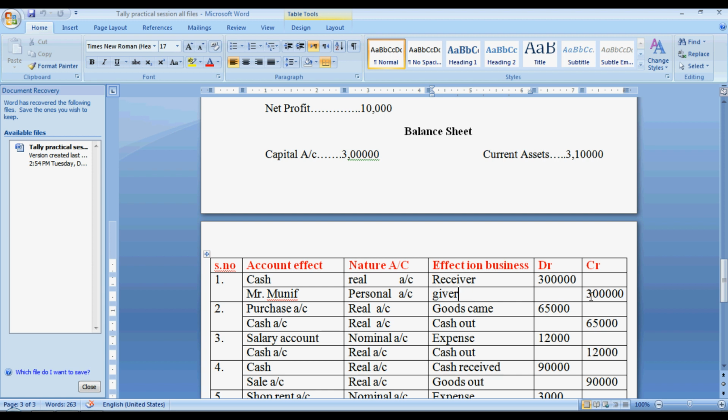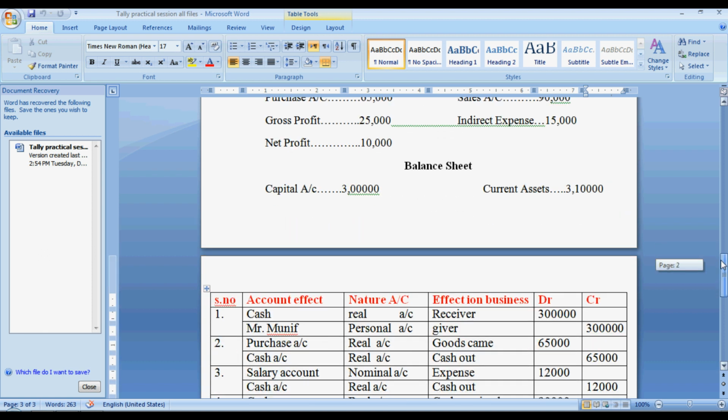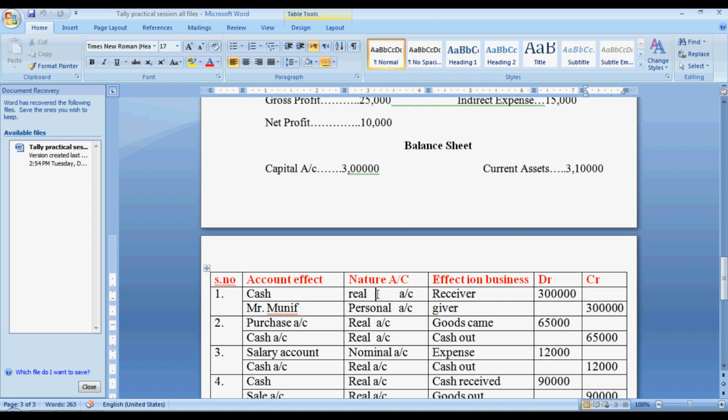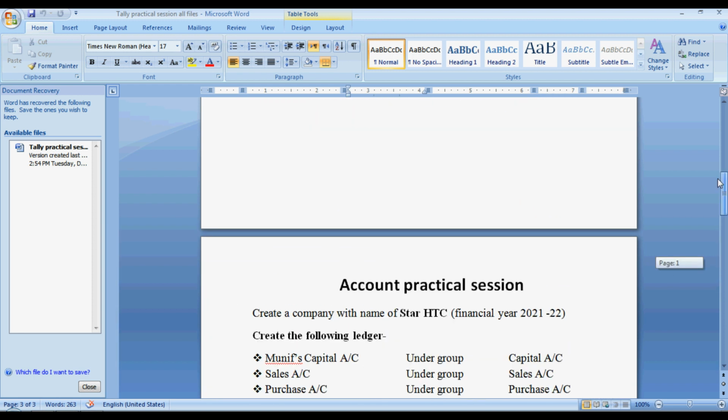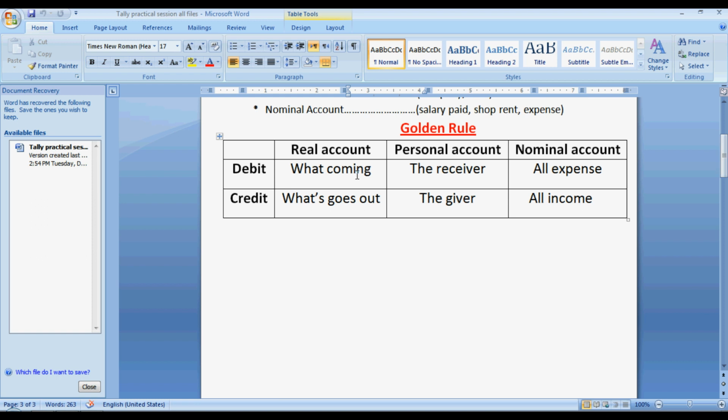credit. For this personal account and real account, I show the golden rule of account. First of all, you can see that in a real account, what comes in is the debit and what goes out is the credit, and cash is coming into the company. That's why cash is the debit.